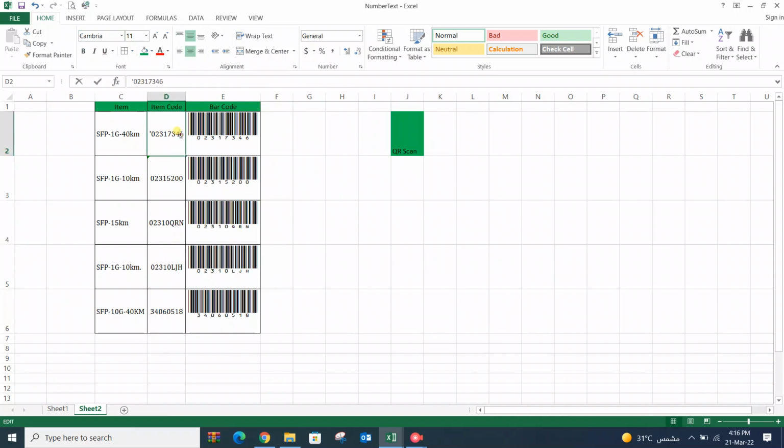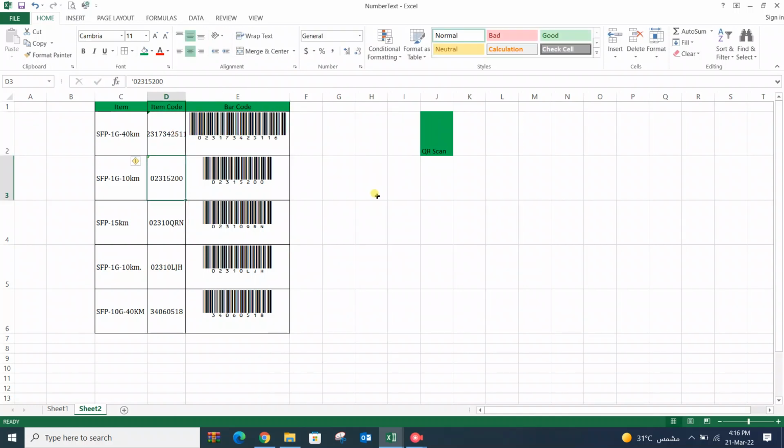Now you can change anything in it, edit it, then the barcode also changes according to it. Similarly, there is a QR scan.